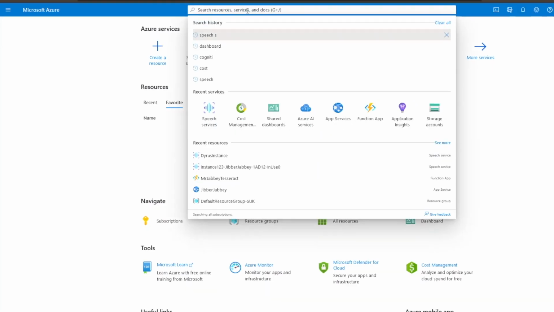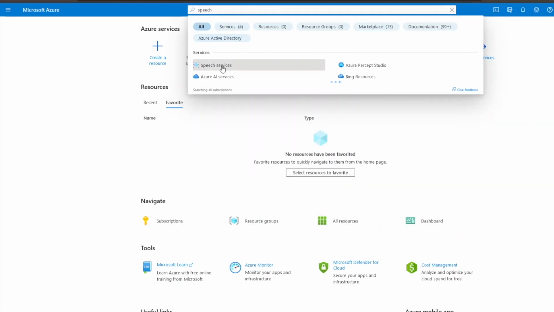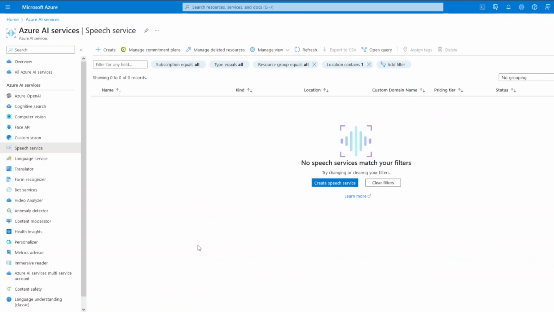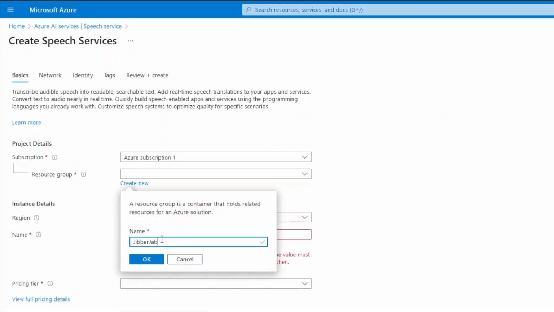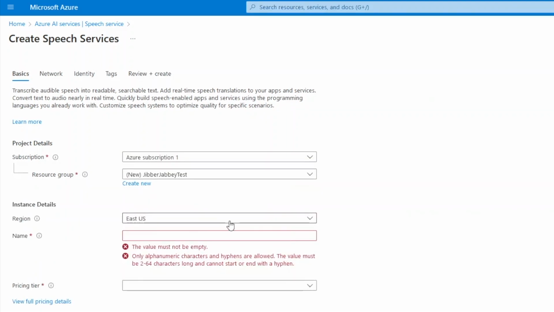Once you're logged in, search Speech Services and click into it. Click Create. Click Create New, give it any name, and hit OK. Fill in the rest of the details under Instance Details and pick a region closest to where you are.